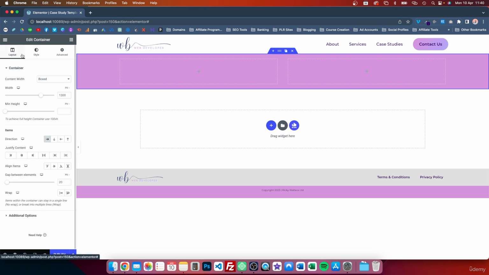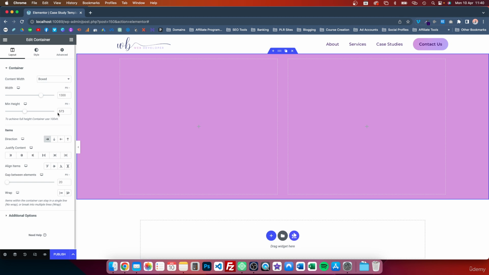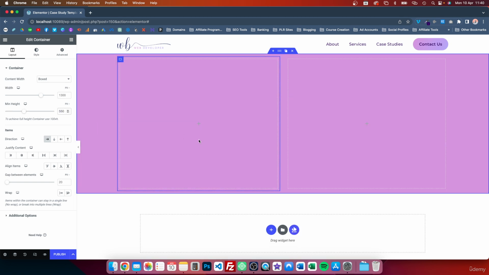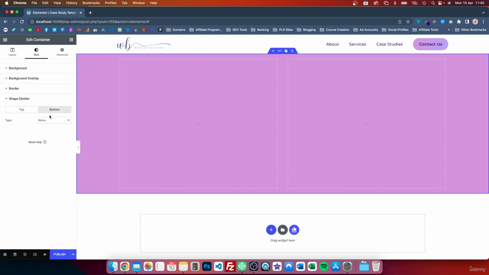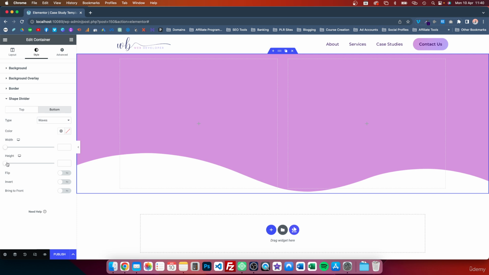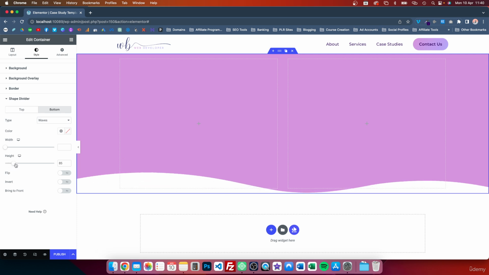Let's actually give this container a height. So come back to layout, min height. Let's maybe make this 550 or 600. Make this 550. 550 is okay. Now, let's add actually a border to the bottom here. So shape divider. Let's do the bottom here. Let's again make this waves. Let's make this a little less tall, maybe 85. Maybe make the width about 180. That will be fine.